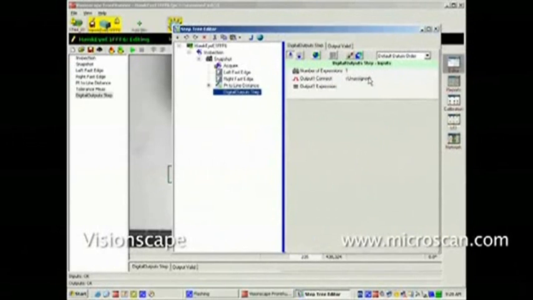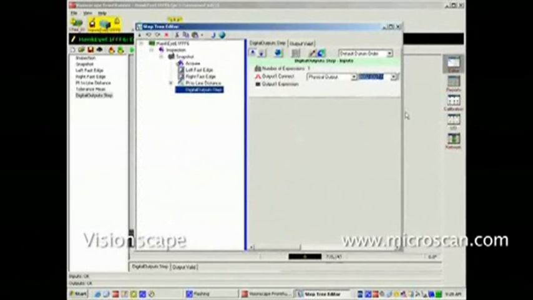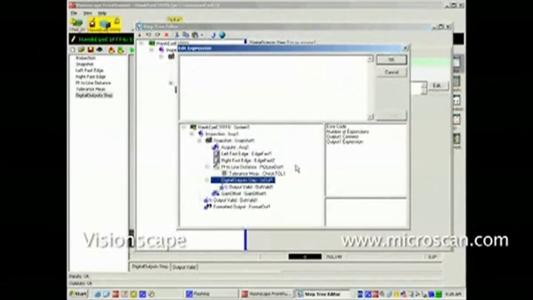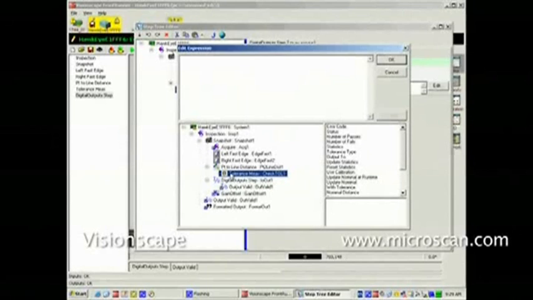The output I wish to connect will be a physical output, and we'll connect the first physical output, which is point number 2, output number 1. Now the expression I wanted to evaluate for setting that output, I can select that by clicking in the datum for the output expression, hit edit, and I will see my job again as a list of steps, and when I select a step I will see the step's datums. In this case I wish it to set the I/O point according to the status of the tolerance measurement, so I select the tolerance measurement, select its status and add it to the expression.